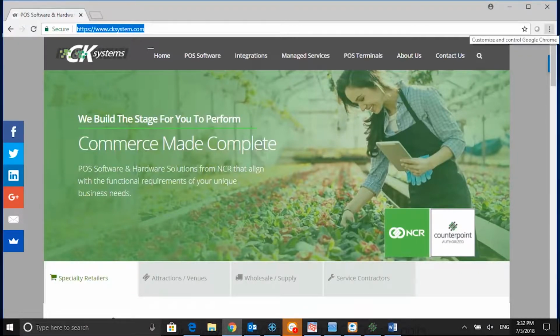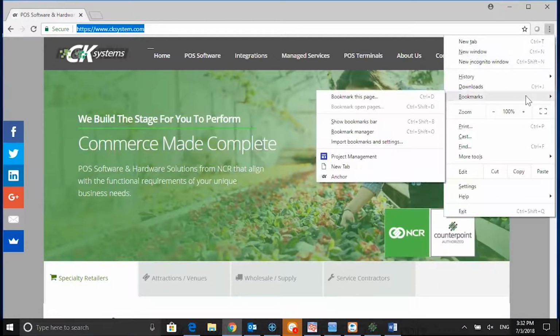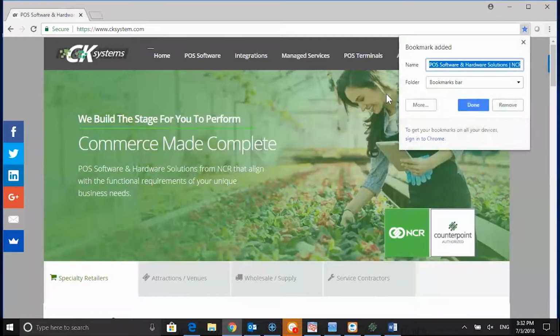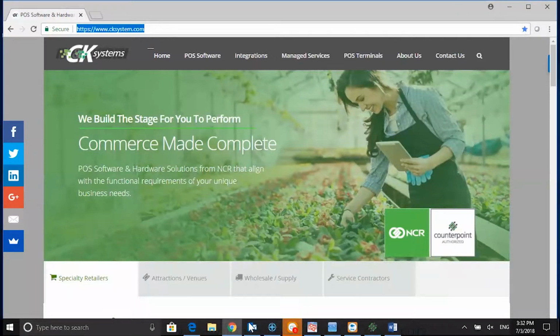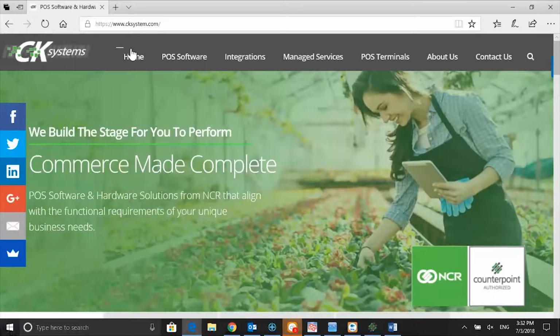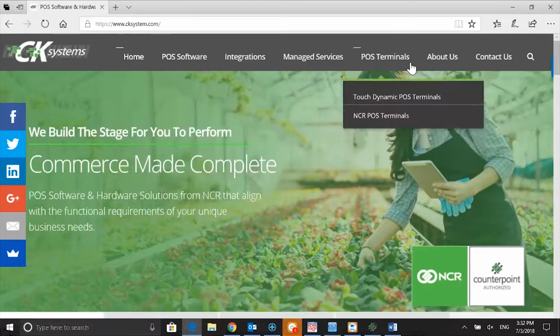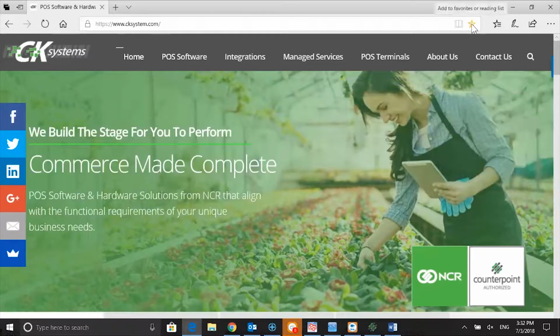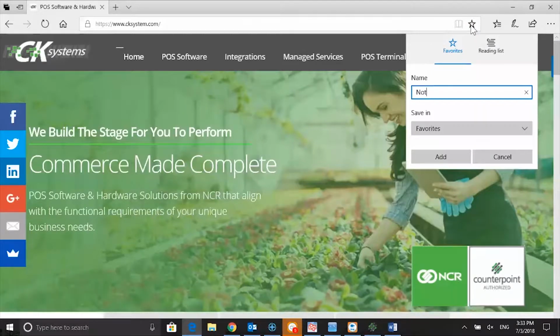Just click on these little dots over here, go to Bookmarks, and bookmark this page, and just type Note of the Week. Now, if you're an IE user or an Edge user, you'll browse to the website with the same address, www.cksystem.com, but this time, in order to make it a favorite, you'll just click on this little star here to the right of the address bar, and then you can just type Note of the Week.